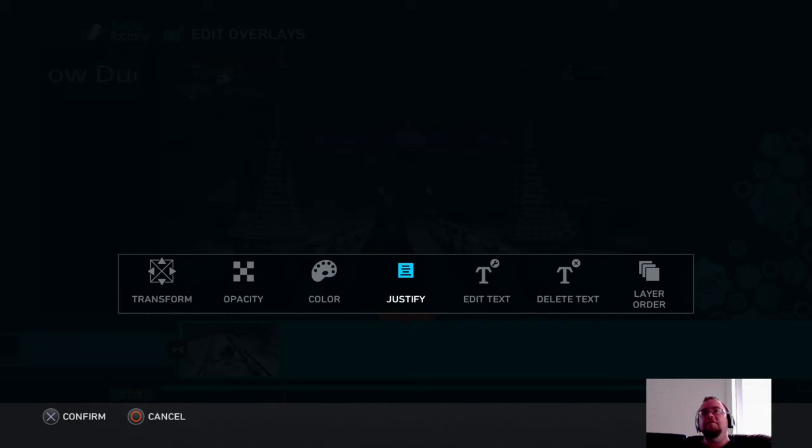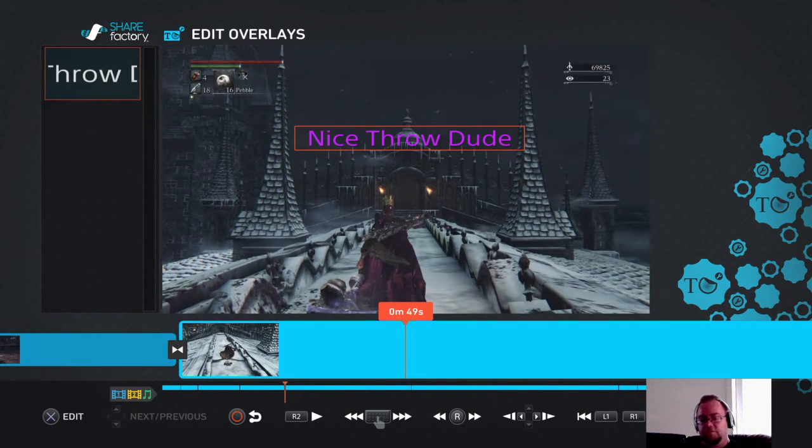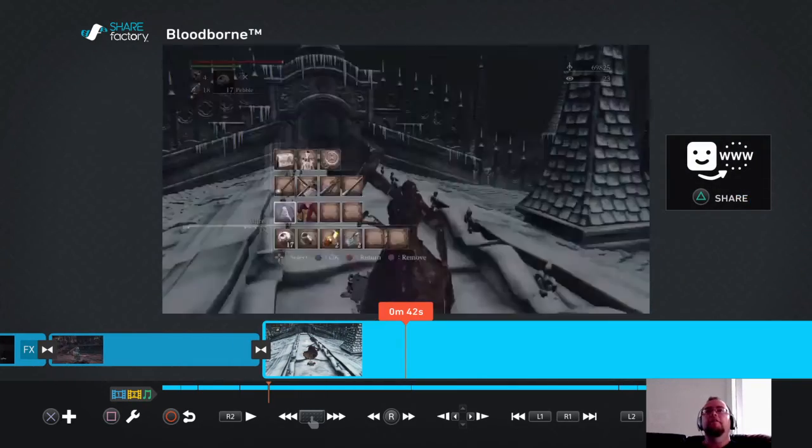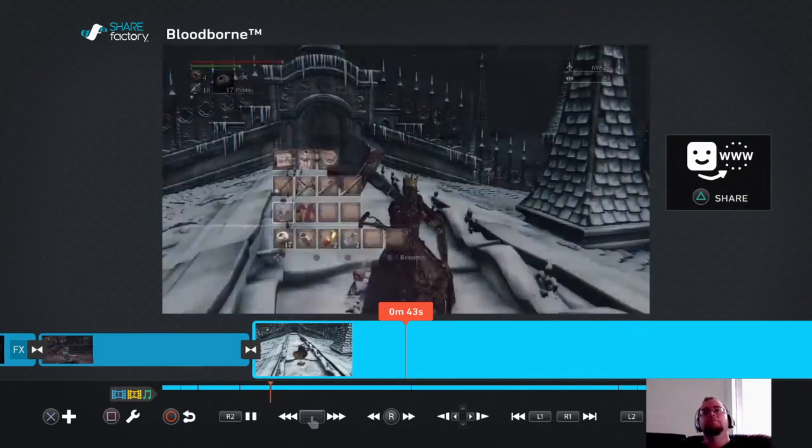Justify just centers the text to one of the sides, so don't use this. You can edit the text if you made a spelling error. You can delete it or layer order. I'll show you that later. But for now, press the square button, the circle button and the circle button again, and your text is there. So let's see how that looks.